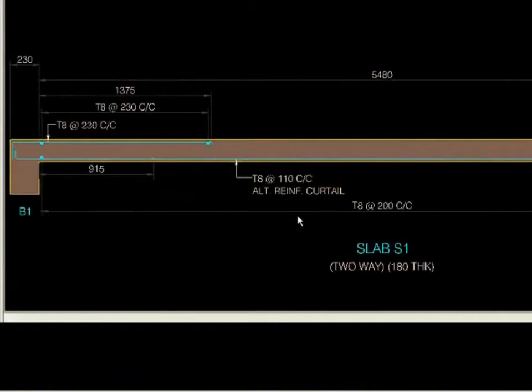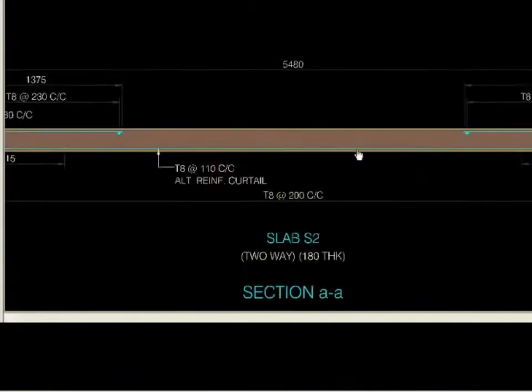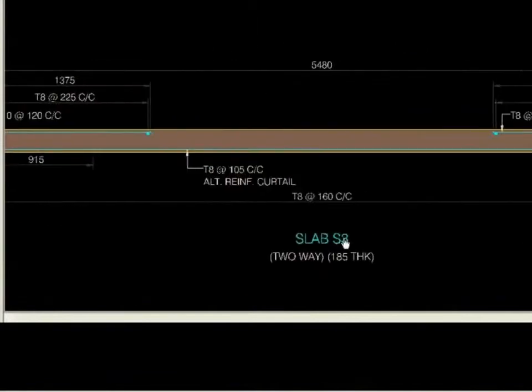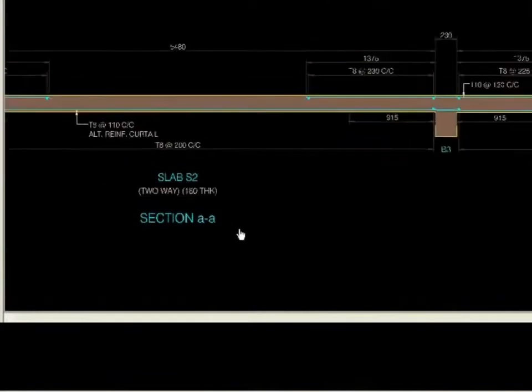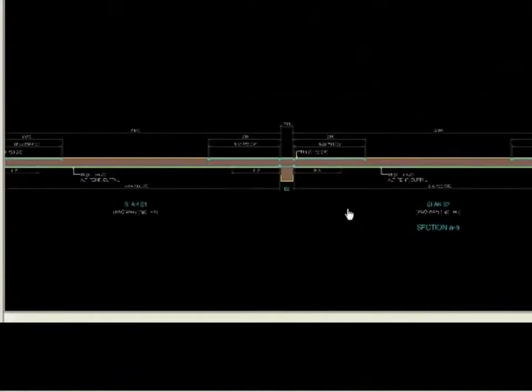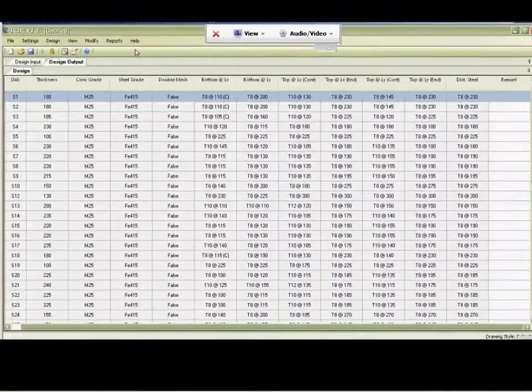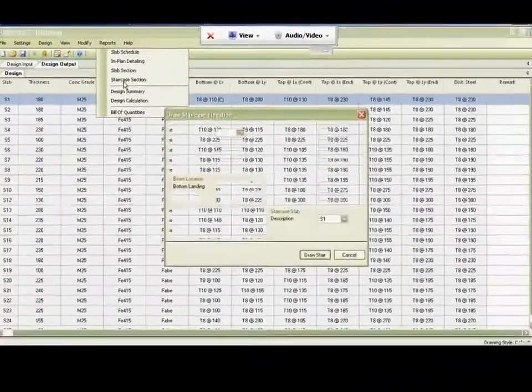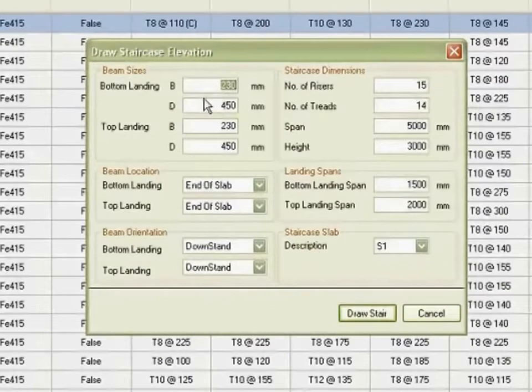You can then go and view that in greater detail. So it gives you the top curtailment, bottom curtailment. If alternate bars are curtailed, it will say alternate reinforcement curtailed. If they are bent up, alternate reinforcement would be bent up. So all down to scale mentioned in the drawing.